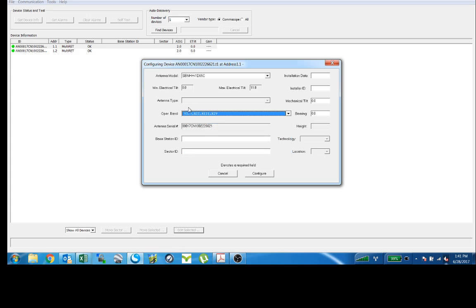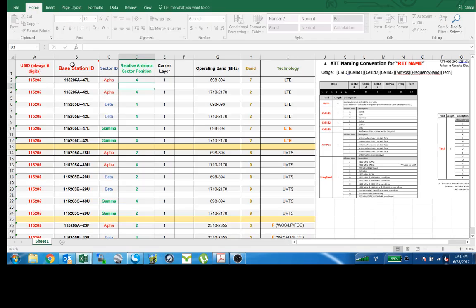So usually you don't have to check anything with that, because it's our antenna serial number. So our base station ID is going to be what is over in this spreadsheet. So now that we have it auto-populated, we can click on this.